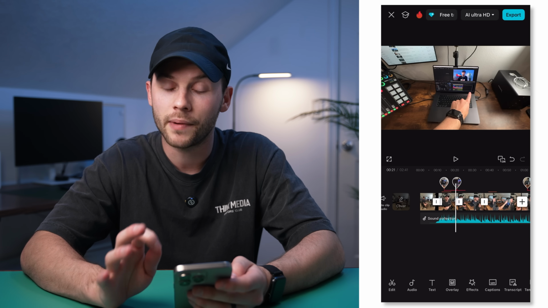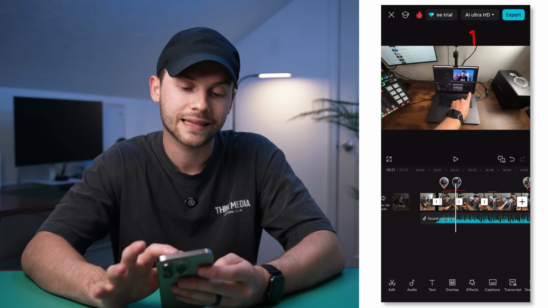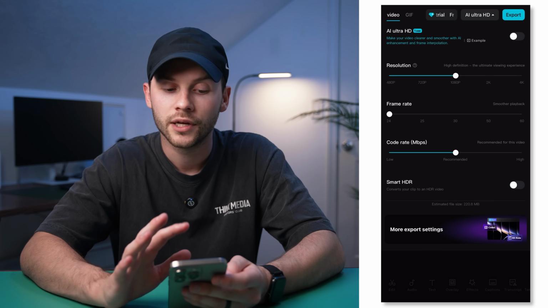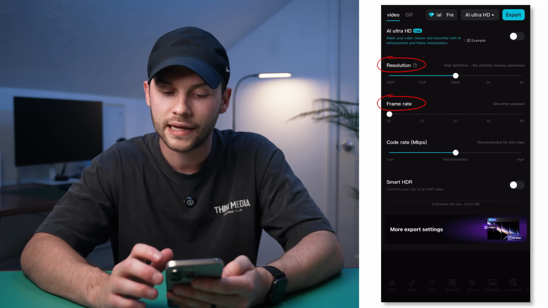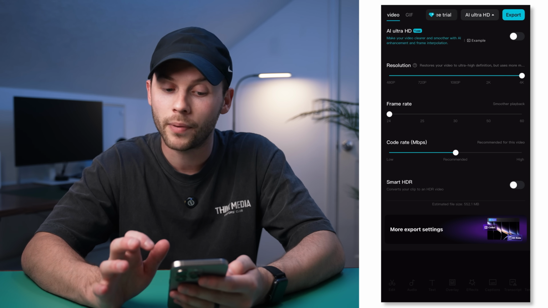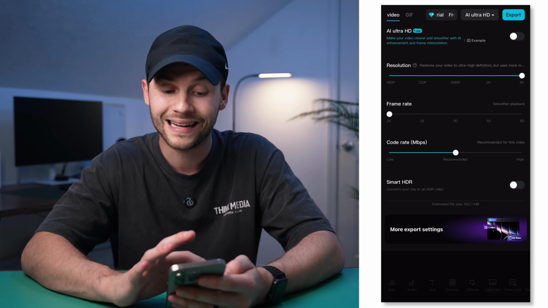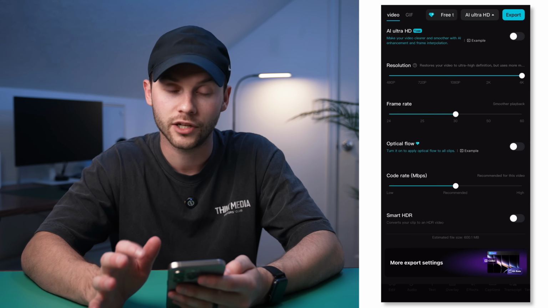So I'm going to double check my export settings real quick. So if you click this little export settings button up top, so I'm double checking resolution is 1080p, frame rate is 24 frames per second. Now, if you shot in 4K, awesome. Then just bump up your resolution to 4K. And if you shot in a higher frame rate, like 30 frames per second, you would adjust that as well.